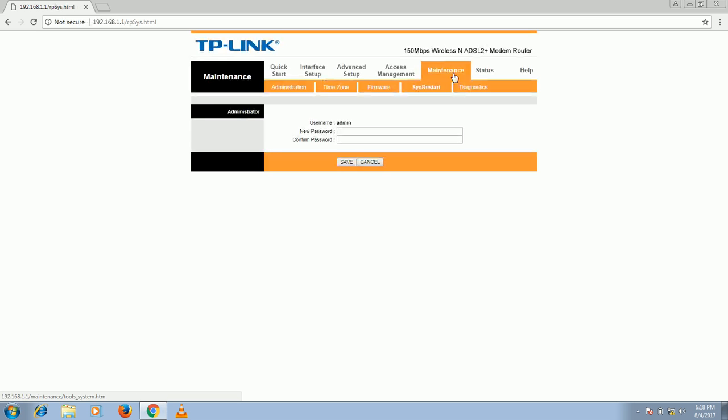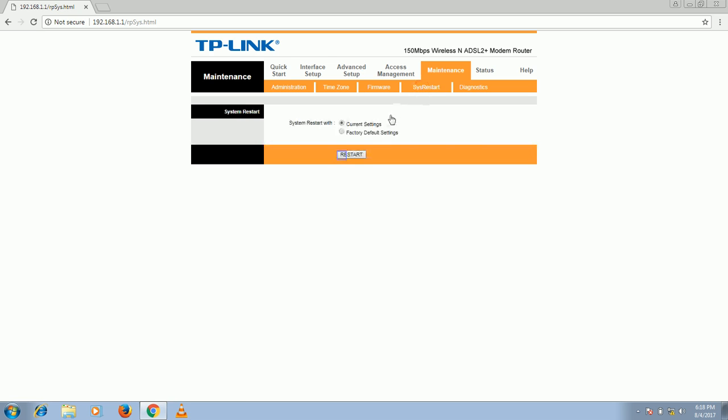Now click on maintenance and then the system restart button. In the current setting, you can restart your router. After the restart, you can connect to the internet.